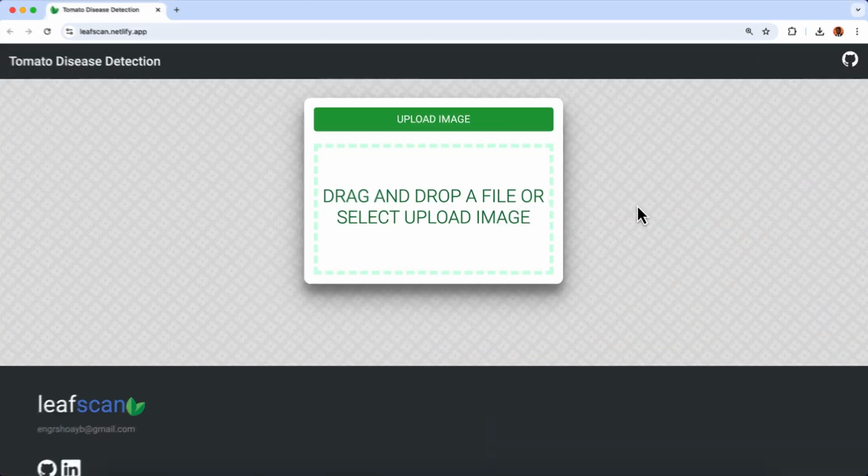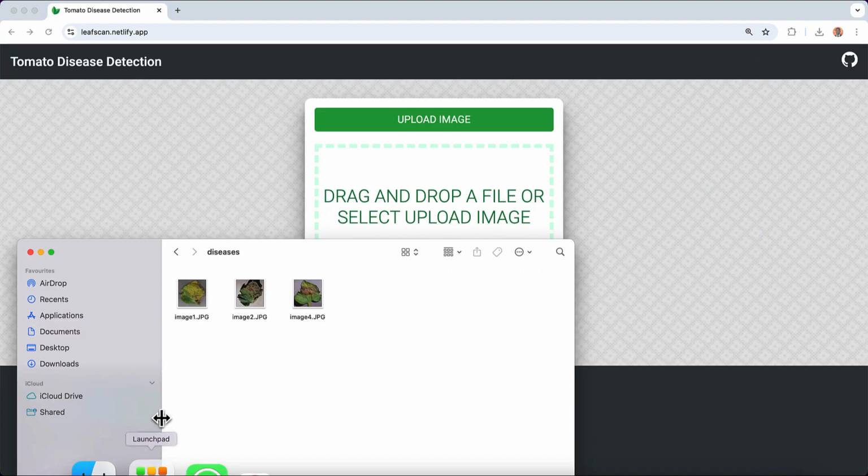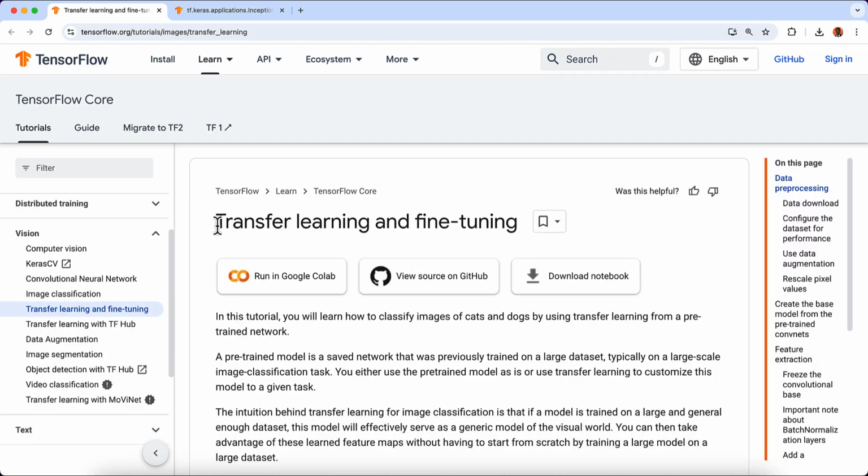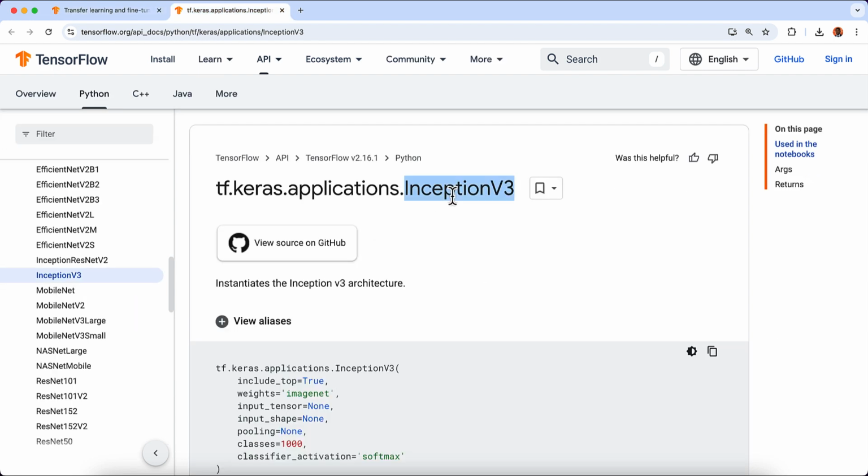My favorite project so far has to be LeafScan, because this was my final year project at university and was indeed a milestone in my coding journey. This web application detects and classifies tomato plant diseases using transfer learning with the InceptionV3 model.